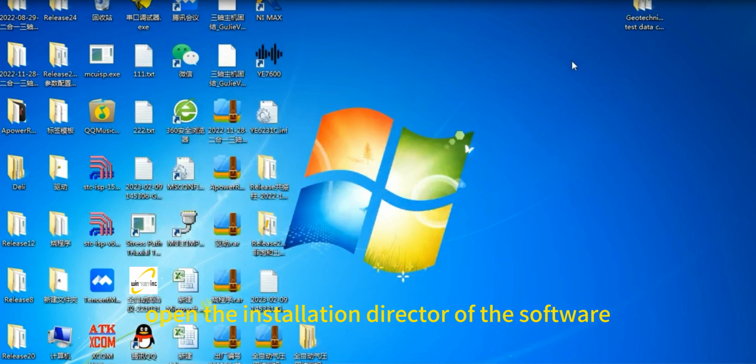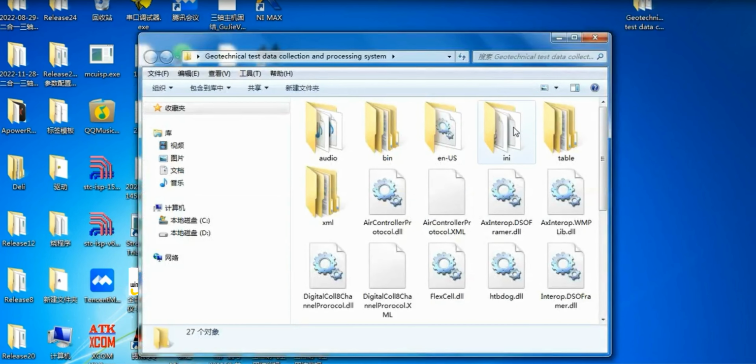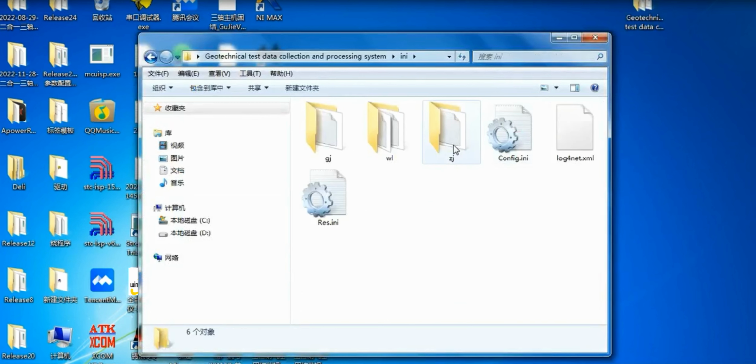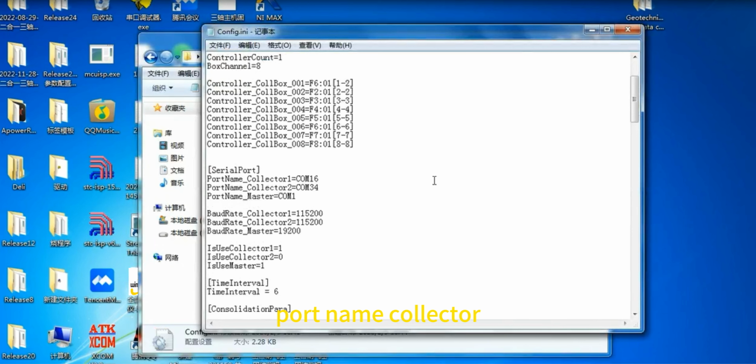Open the installation directory of the software and then open the INI folder, config file. Port name collector 1 indicates the port of the data acquisition instrument, and port name master indicates the port of the air pressure controller.